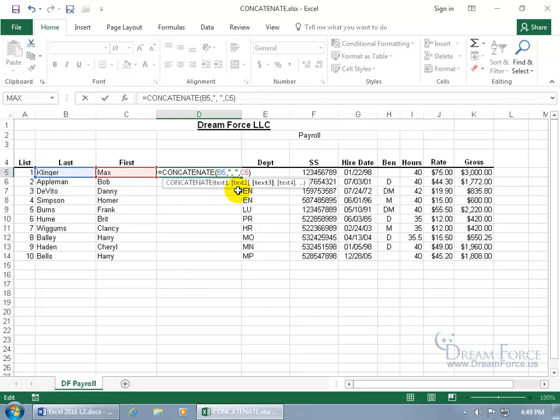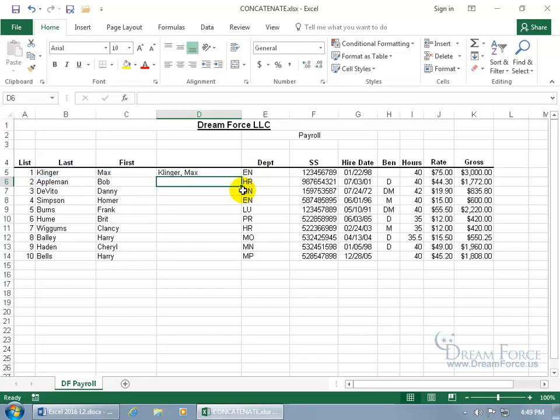And anything that I type in between those quotes is going to be displayed. And that will be the comma and the space. And then the third text after the second comma is going to be cell C5. Hit enter. Nice. And you can actually combine functions if you want.